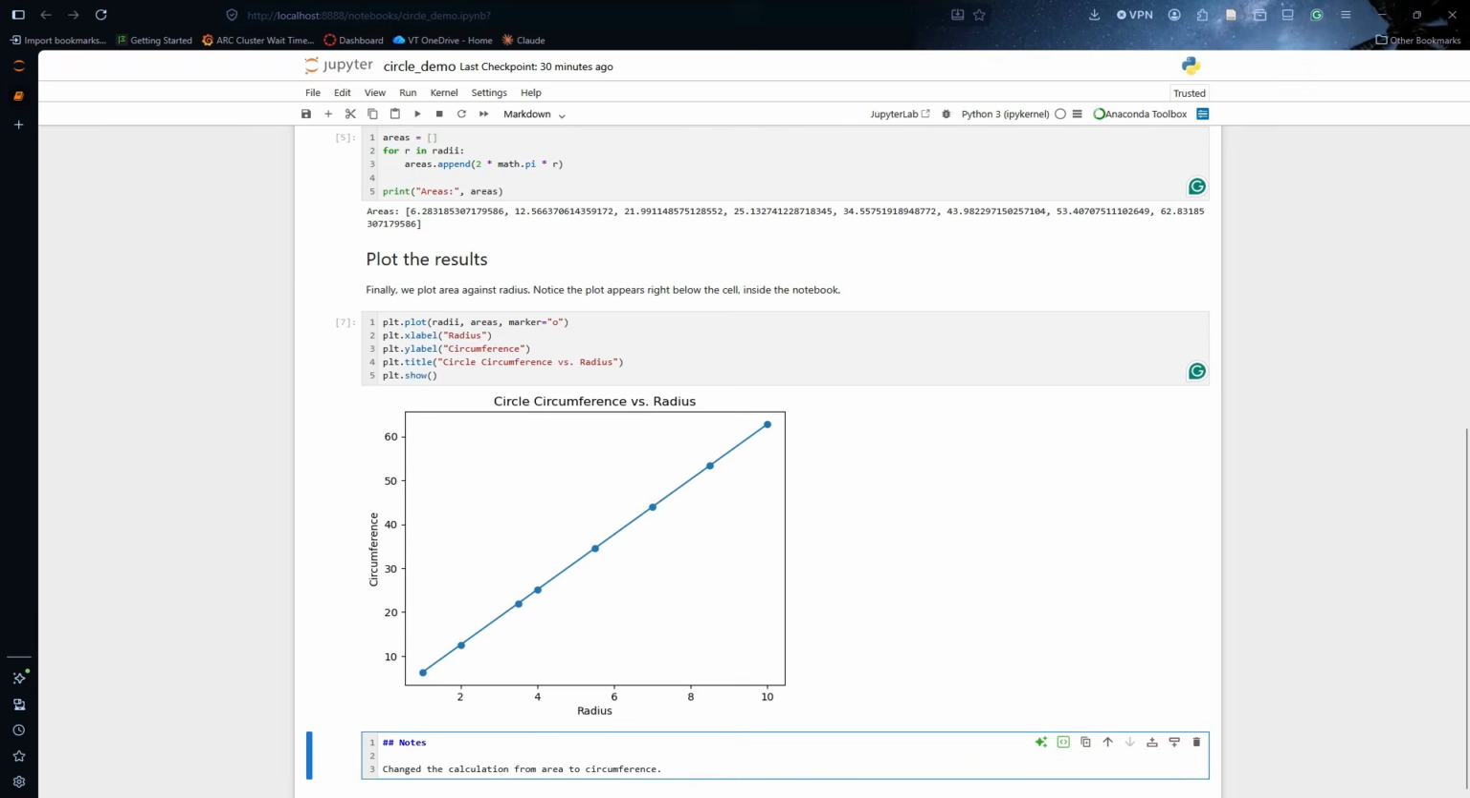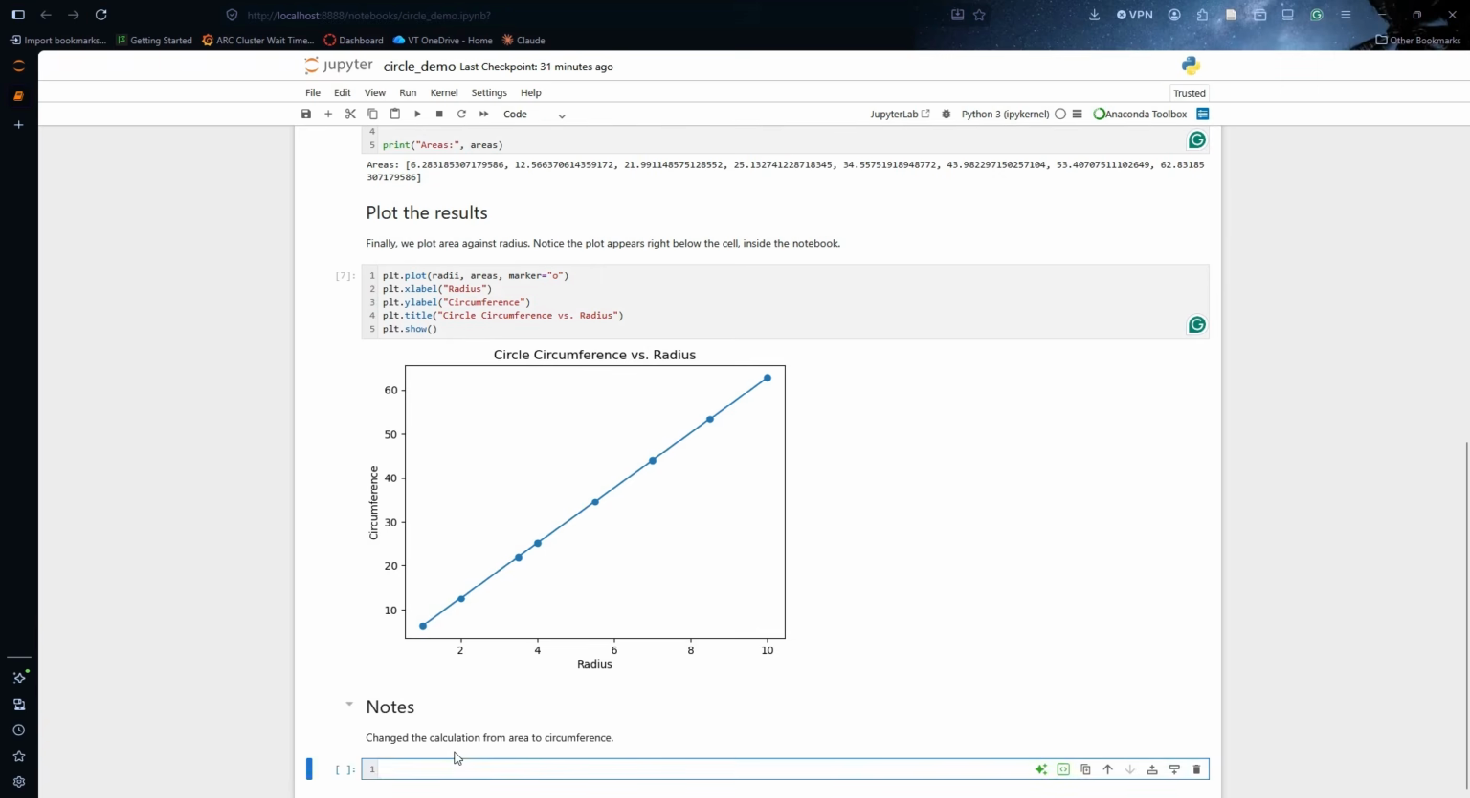So notice these two hash marks. That's just to make that line a heading. So that's what Markdown does. That's a Markdown syntax. Now we'll run it the same way. So shift enter, and there you go. So now it says notes, we change the calculation from area to circumference. And it's rendering it in a formatted text. If you ever want to go back to edit again, you just have to double click it.